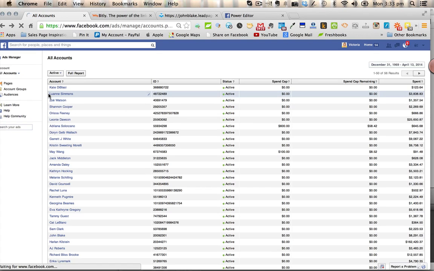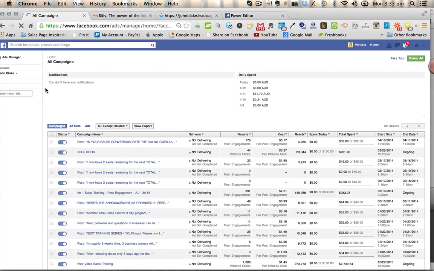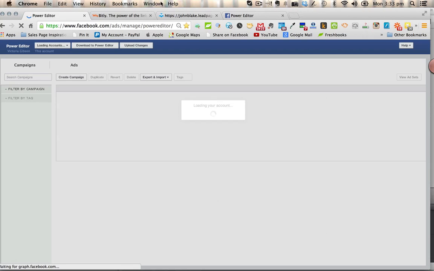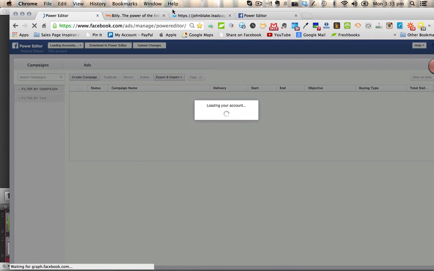I've got a lot of accounts that I manage or have managed in the past, so yours isn't going to look quite that full. So I click down here on the left to Power Editor because I'm going to create this ad in Power Editor. It just gives me a lot more options and I don't have to publish it straight to my page.